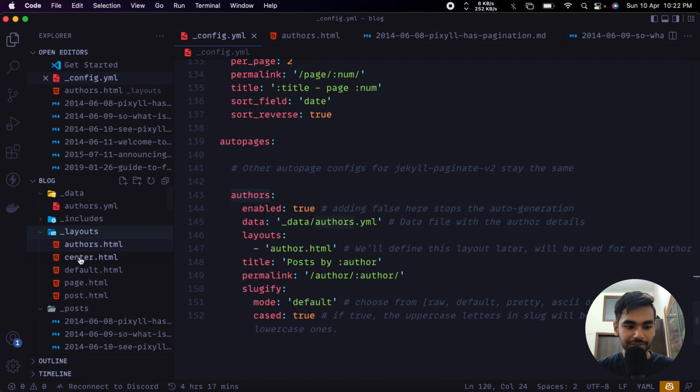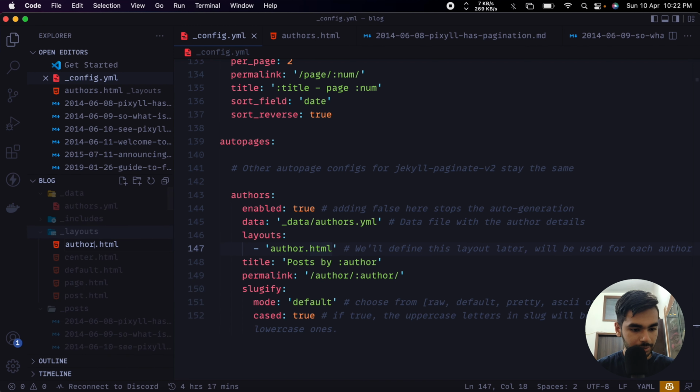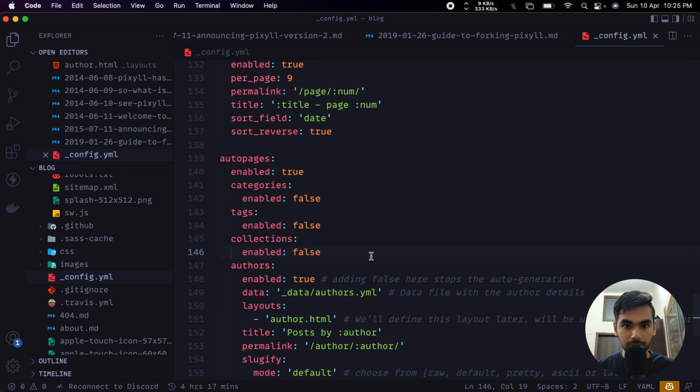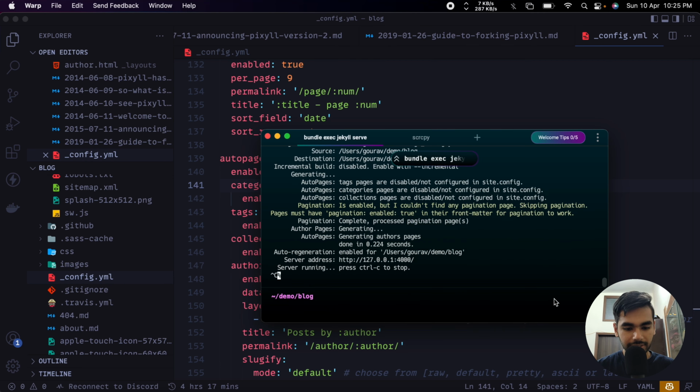So one mistake I made was we need to check the name. Inside the layouts folder we have authors.html, but here we are defining author, so we rename it to author.html. Also we need auto pages to be enabled, and we don't need categories, tags and collections to be enabled by default. The Jekyll paginate v2 plugin has some problem where the default values are set to true, so if we don't need the auto pages for these values, we need to disable them ourselves. So now we can restart our server.